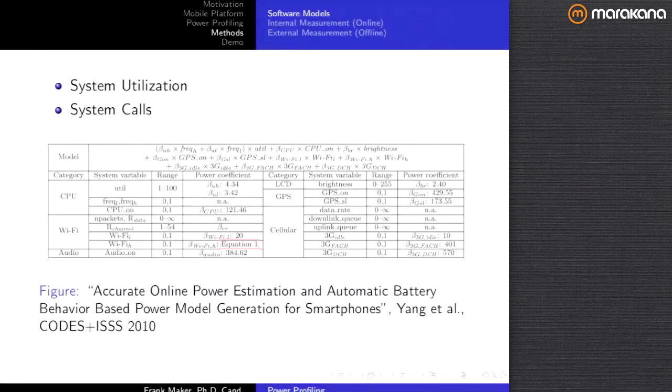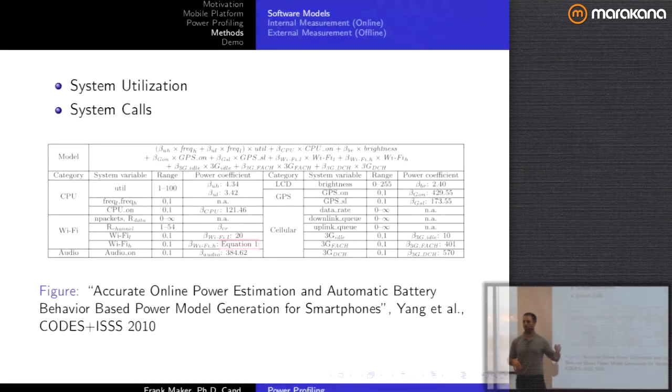So a software model is probably the most accessible to everyone because it doesn't rely on any physical measurements of the phone. You do the measurements offline, so you can use something like an oscilloscope or a Monsoon, or I'll talk about some options. And you can store all those measurements in a table and then use them to do your calculations either in the software or just by hand to estimate the power.